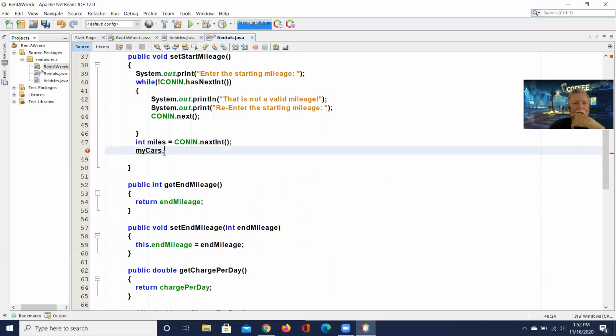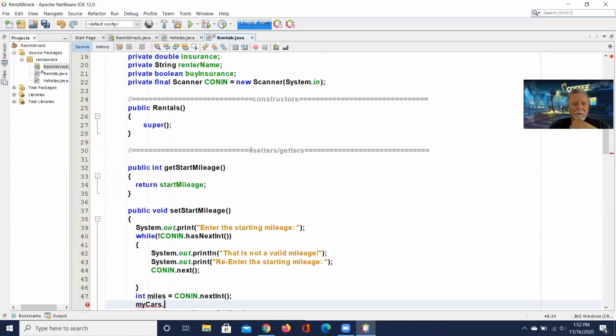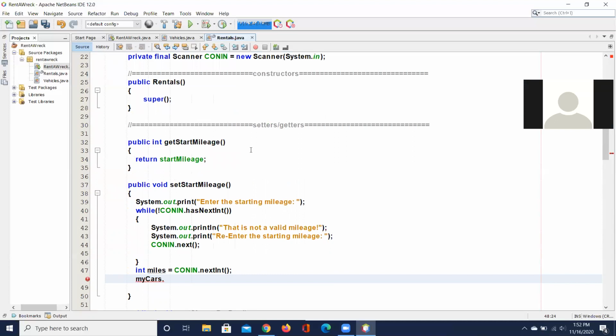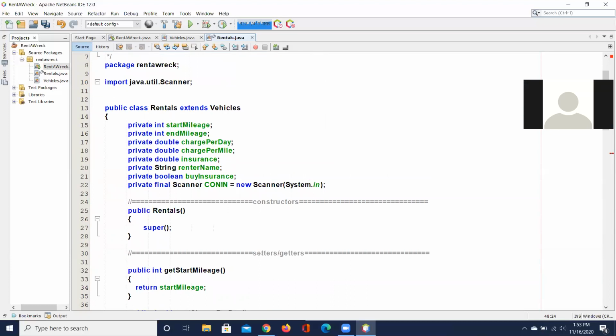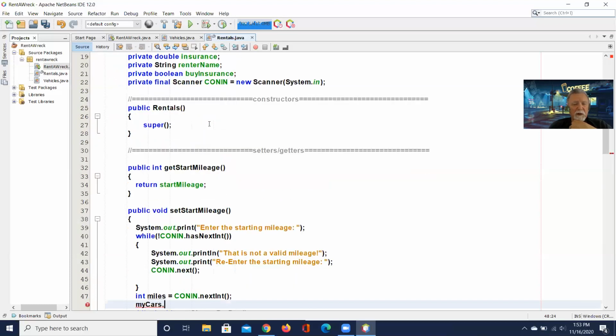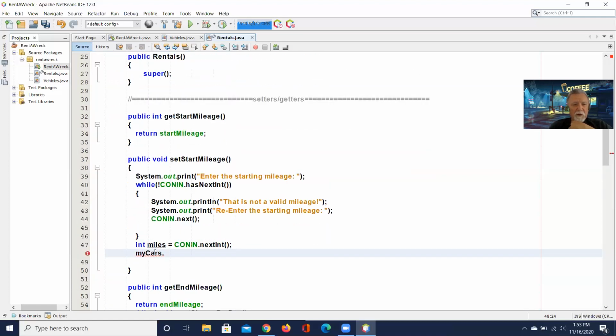What do I want to do here? Wouldn't the user input just be start mileage instead of miles? Oh, it's built right in this one, isn't it? I thought it was in rent a wreck. So this one we can just set, because those are private. Start. There we go.